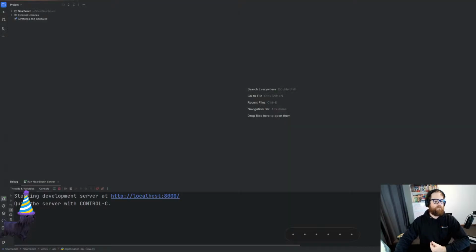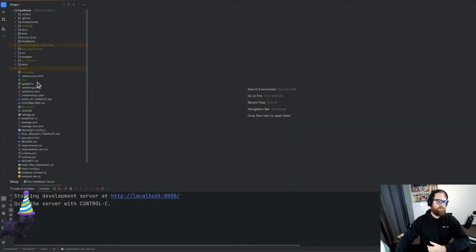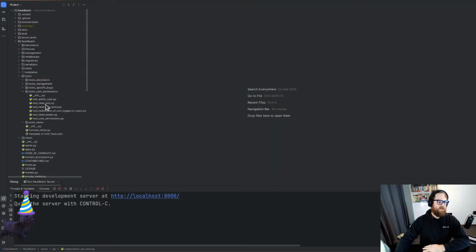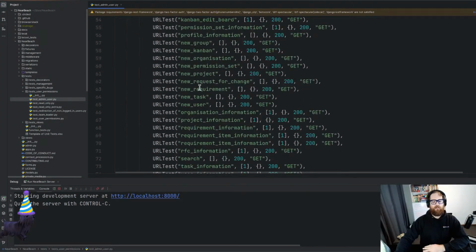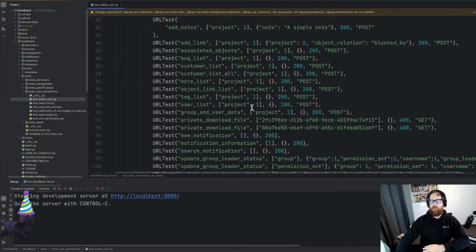If you don't know how the testing works in NearBeach, we open up NearBeach. We've got tests, and within here we've got a bunch of tests. Let's open up the test admins and so forth. So we're going through and testing to make sure that we are getting data and all that kind of stuff from them.